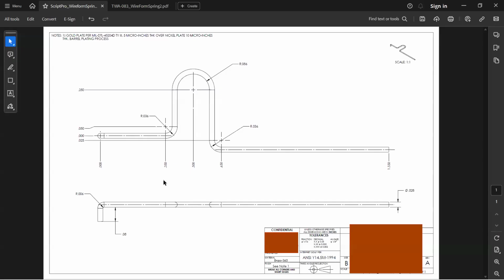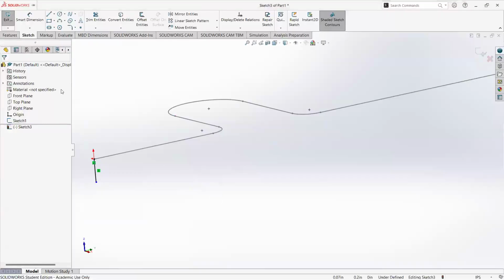And I need to define a length from 0. But again, this is 80 thousandths from the bottom surface. 0 is the center line. So it's going to be 80 thousandths plus half of our wire thickness.